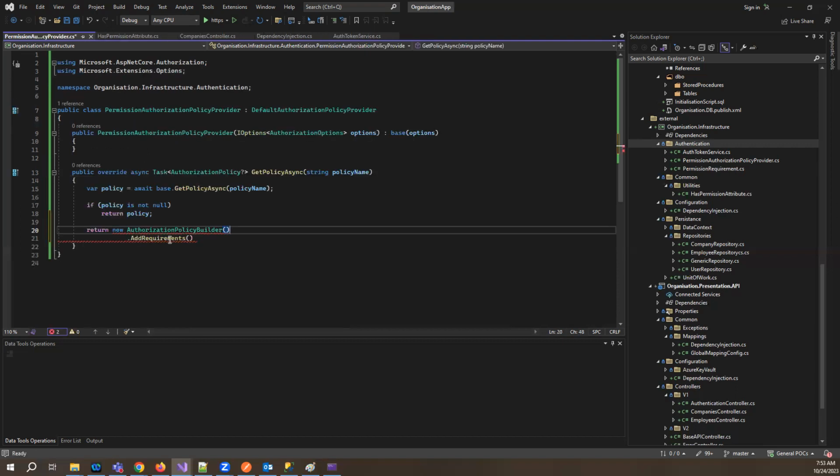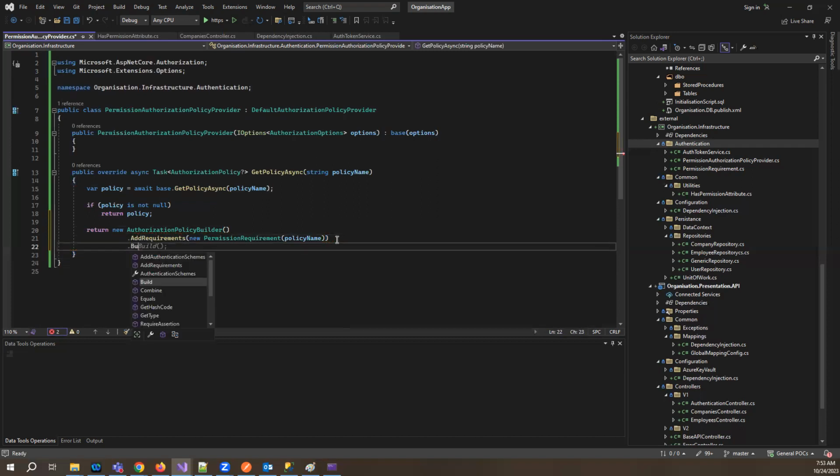So now we come back to permission authorization policy provider, and the requirement which we have created is new permission requirement, and we pass in the policy name. Okay, and finally we chain the build method, dot build. Okay, so this is ready now.